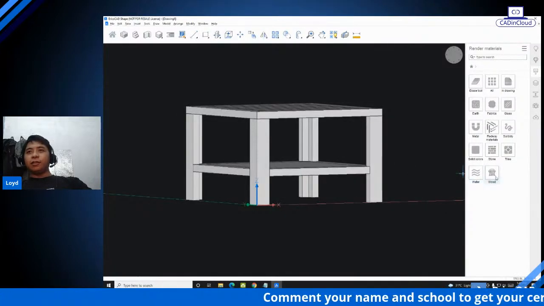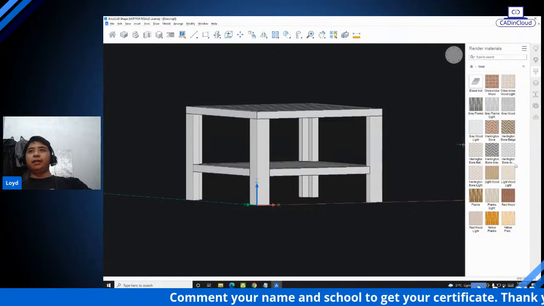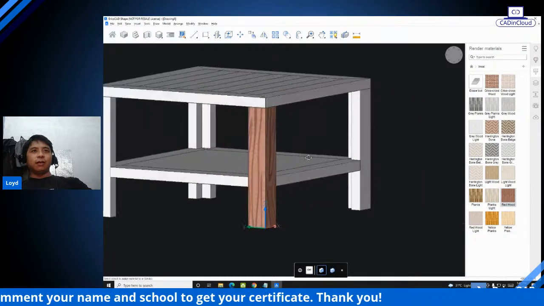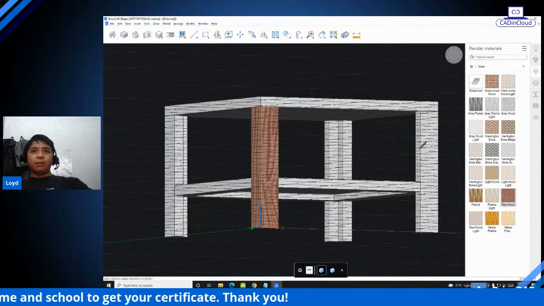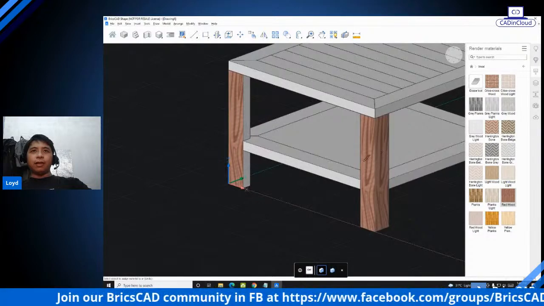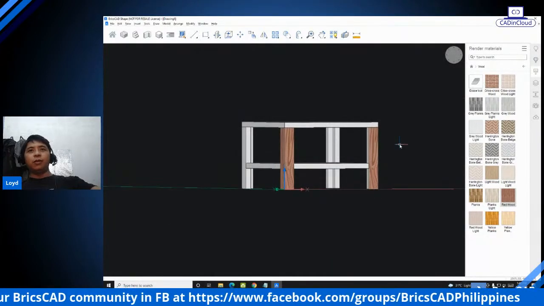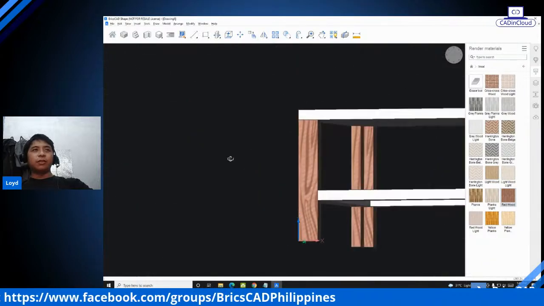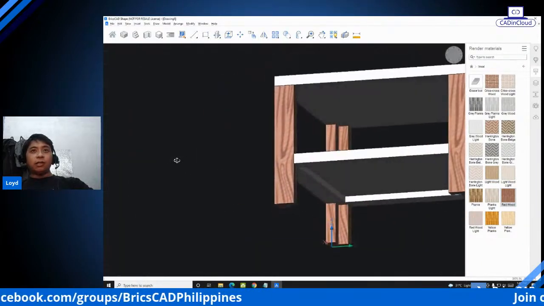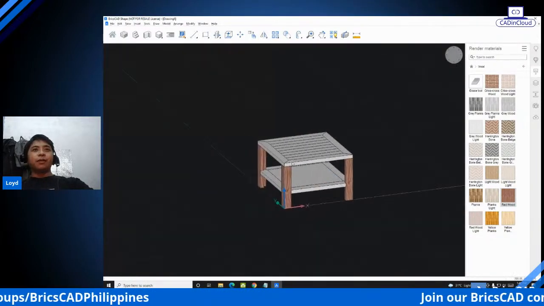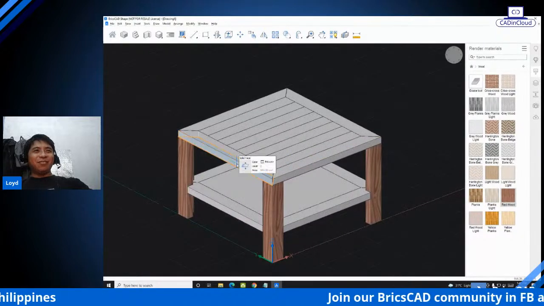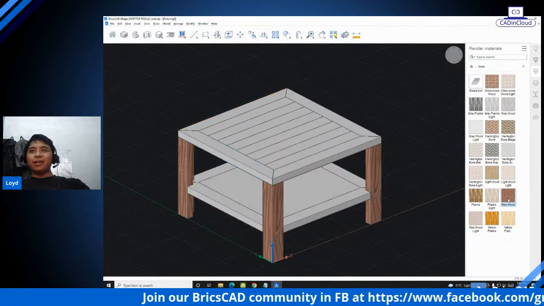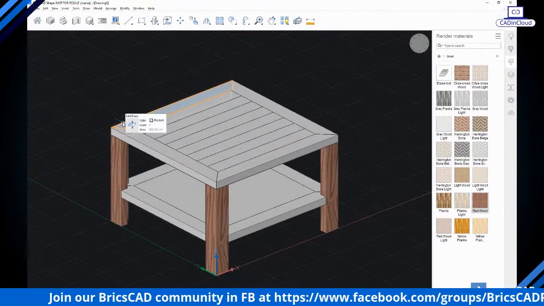Okay. So, let's go for the wood. Yan. So, pwede mo na maisa-isahin to, you know. Ayan, lagay kayo isa-isa. Pero kung ikaw yung klase ng tao na tinatamad, pwede mo naman to i-select lahat. Tapos click mo to. O, tapos, di ba? Ganun na ka-simple yun. Same here. So, you're going to select this.